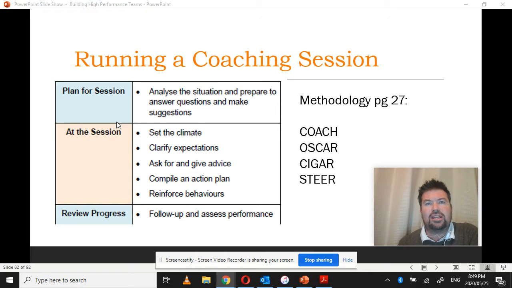These are the things that we're going to cover. These are the questions we're going to ask. Then you're going to actually go into the session. So you set the climate, clarify expectations, you ask for and you give advice, you compile an action plan, and then you reinforce the behaviors. So the good behaviors, you keep on telling them about where they are succeeding, what they are doing right, in order for them to actually hear you when you're saying these are the things you need to work on. And then right at the end, you're going to follow up and assess performance.